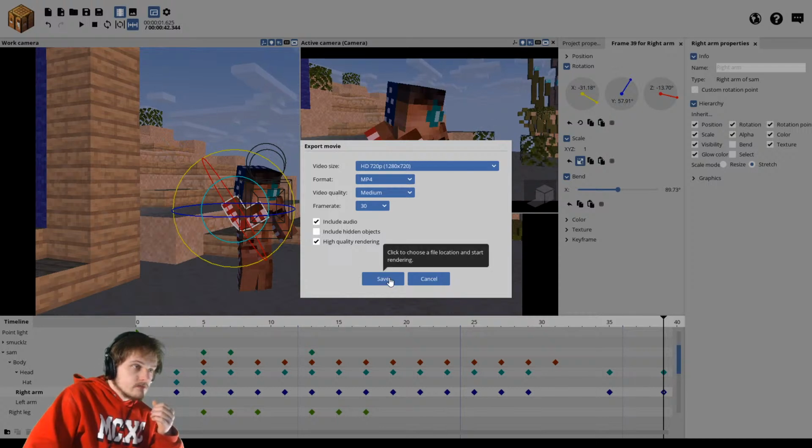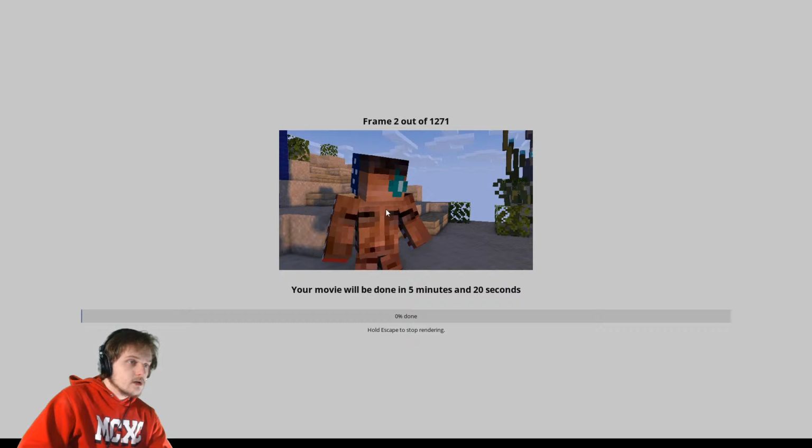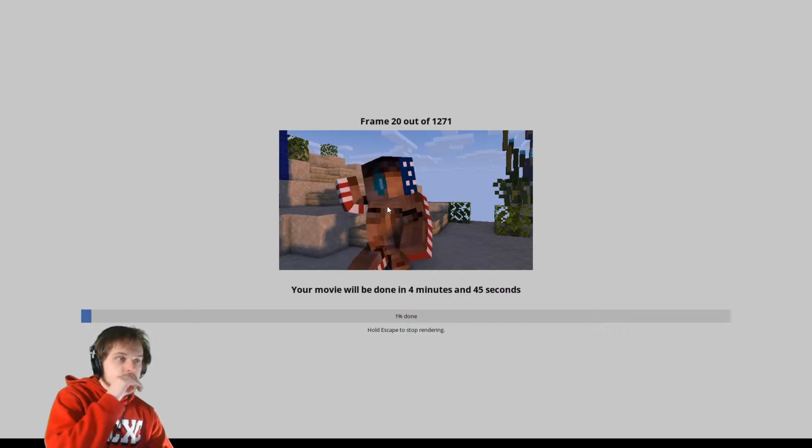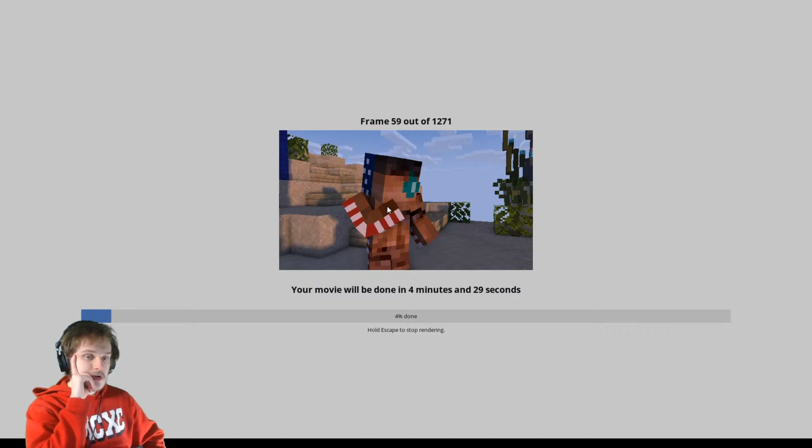So let's go ahead and save this and put it there. I want to see how this looks, even though it's not quite. Oh wow, it's gonna take a lot of render. The animation's not quite where I want it. The head's a little.